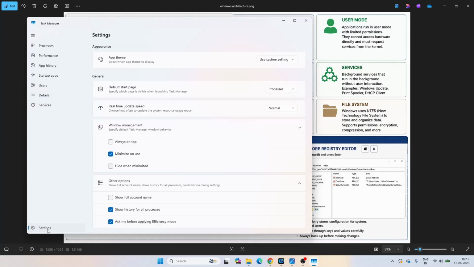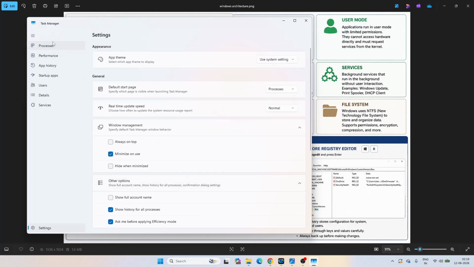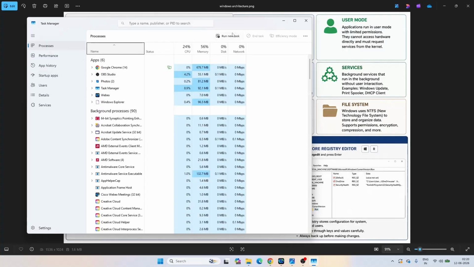Yeah, the last one says settings. This is the setting of the Task Manager application, and not really related to all these metrics, right?